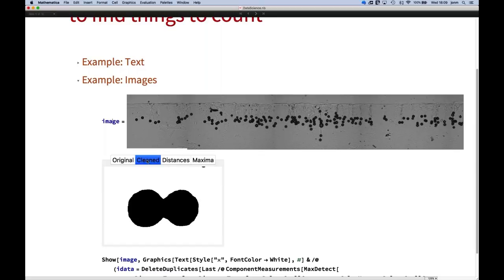So I looked at the problem and thought, well, we've got these blobs here. We've got it zoomed in. We can clean that by turning it black and white and getting rid of small components. And that gives us a simplified version. And then we have to deal with the fact that they're touching. This is two blobs, not one.